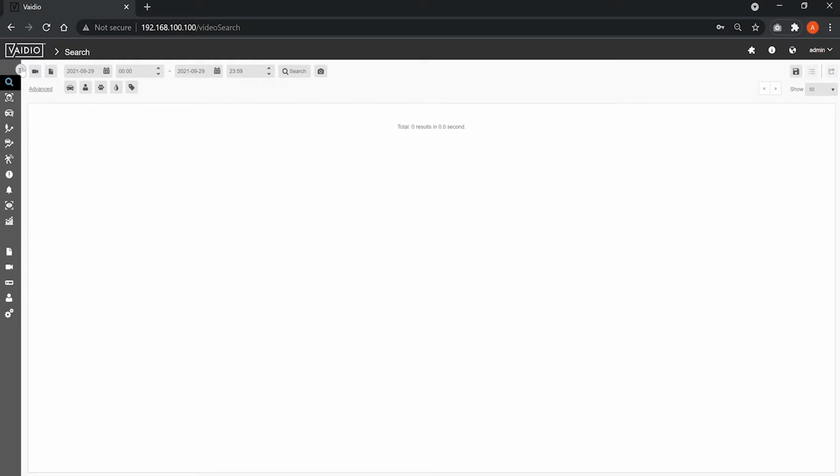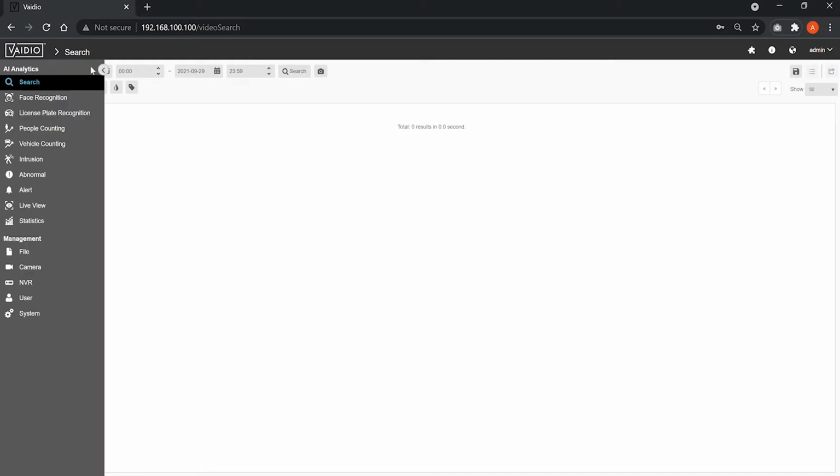In Vaidio, we have all of our tabs on the left. They're organized into two parts. The first section pertains to our AI analytics, and the second is the management section.